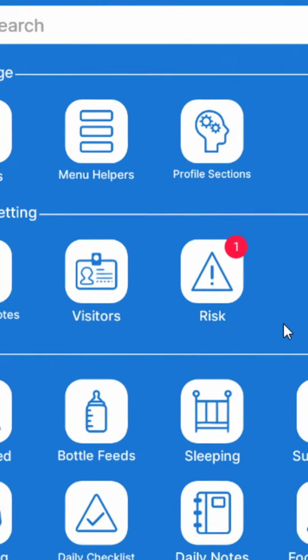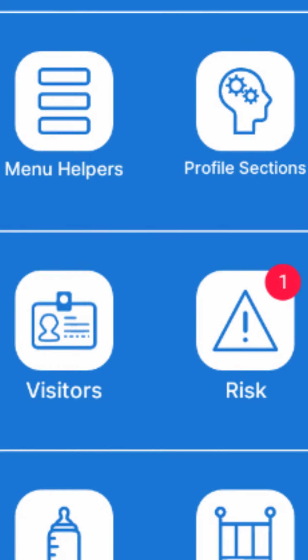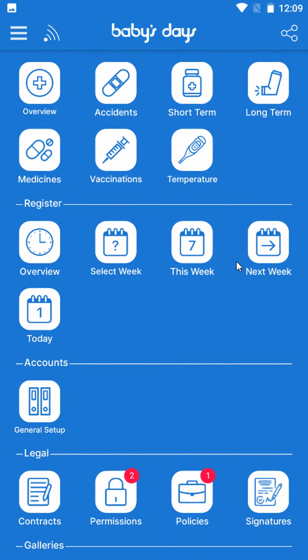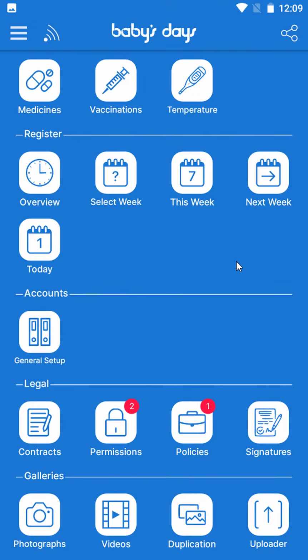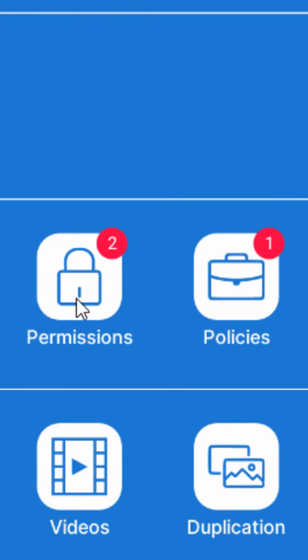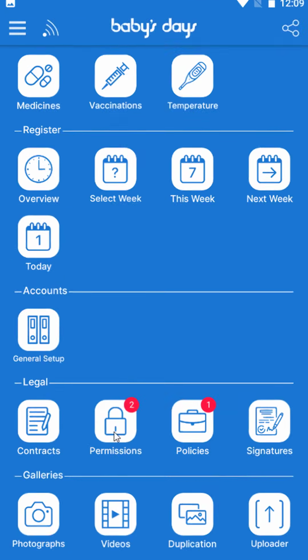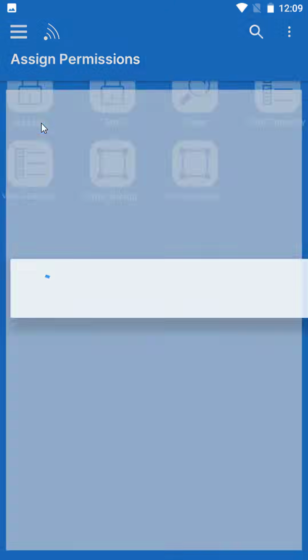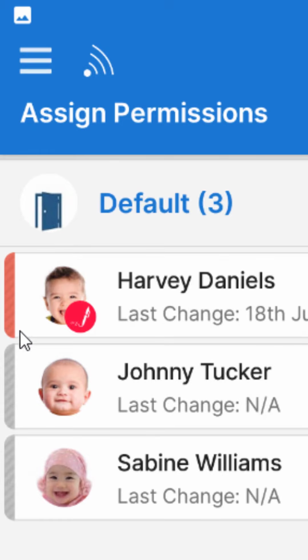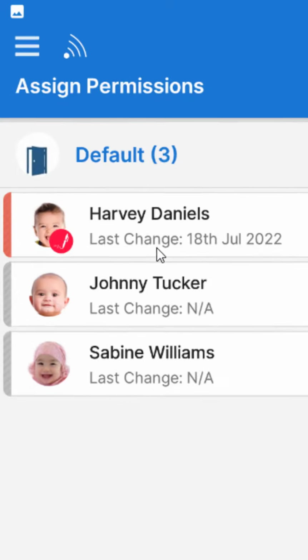change on the system. You will now see a number of alerts on the icons on the screen. These alerts indicate an issue within the particular section. For example, permissions and policies would mean that permissions are requiring a parent signature. You can simply click on these areas to be taken to that section to see the issue that exists. Here we can see within the permissions section we have a red sidebar and a red signature icon on Harvey indicating that a parent's signature is required.